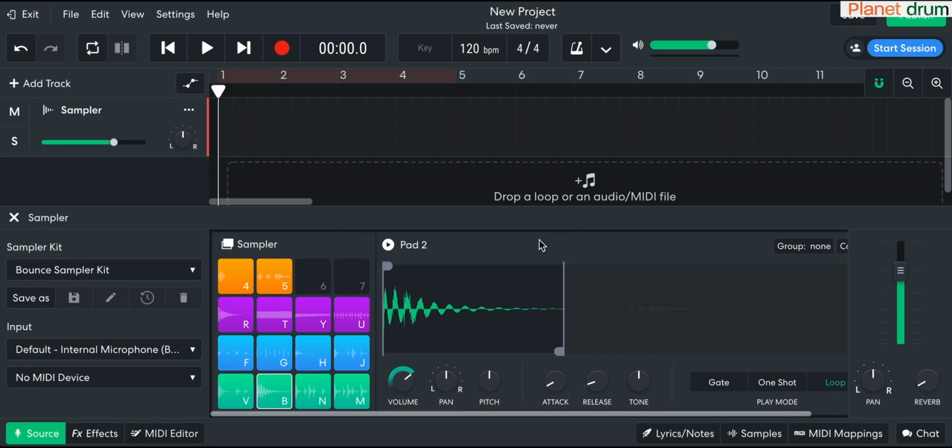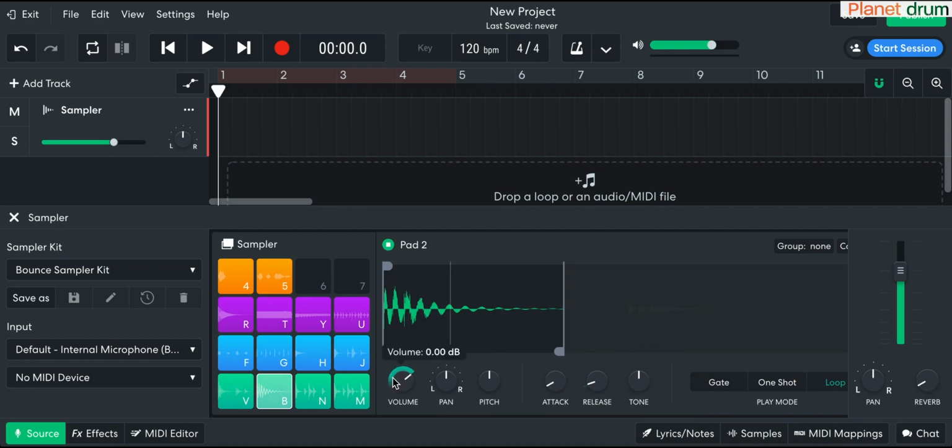If you look down the bottom, you can see some more editing functions. First up, we have the volume. Next, we have the pan pot, which moves the sound either towards the left or the right in the stereo field. We also have a pitch pot to increase or decrease the pitch of the sample. Notice that as the pitch increases or decreases, so does the speed.